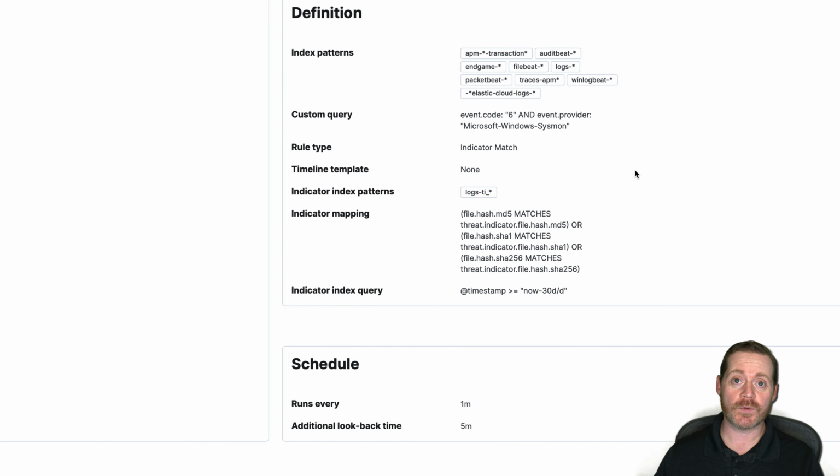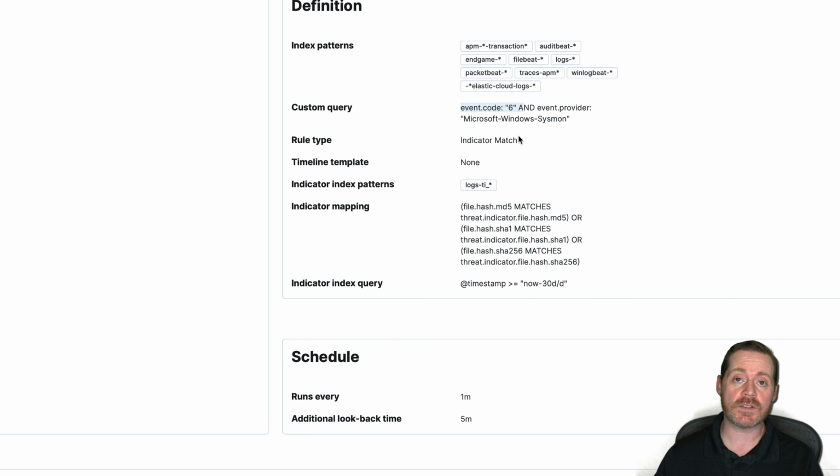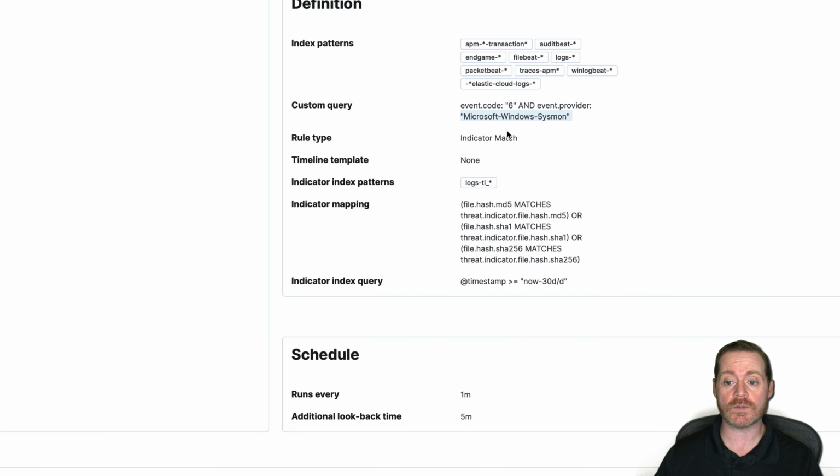So what we're looking for with this rule is event code 6. And event code 6 is Sysmon's driver installation. We're then looking for the event provider of Microsoft Windows Sysmon. Why are we doing this? We are doing this because other things will generate event code 6. Other Windows things will generate event code 6. So I locked it down further to Microsoft Windows Sysmon as my event provider.